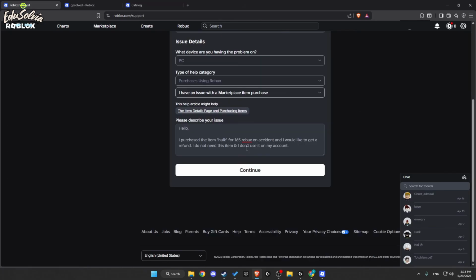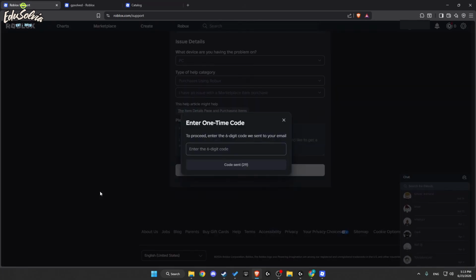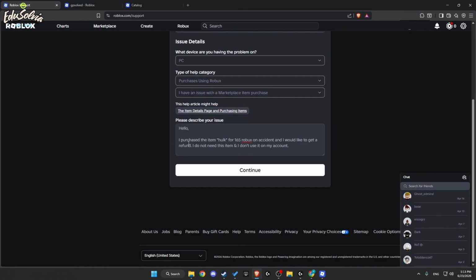You may receive a verification email with a 6-digit code. Enter it to confirm your request. Once submitted, Roblox support will review your case and respond to you via email. That's it.